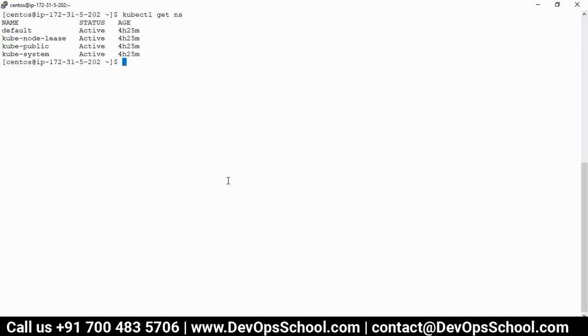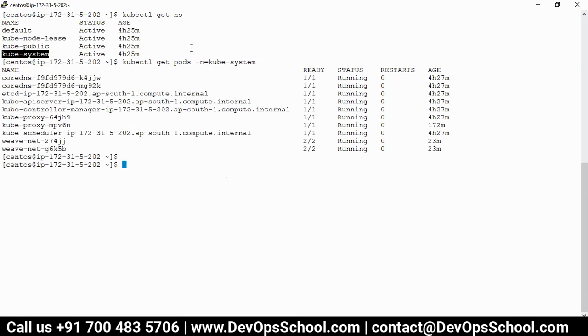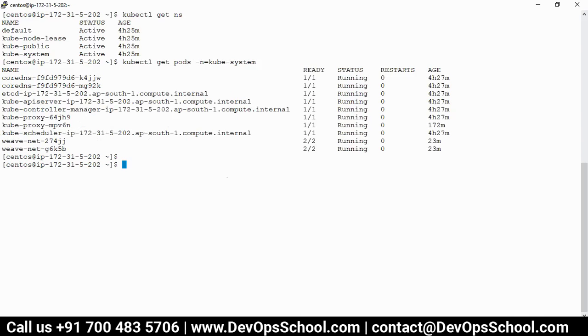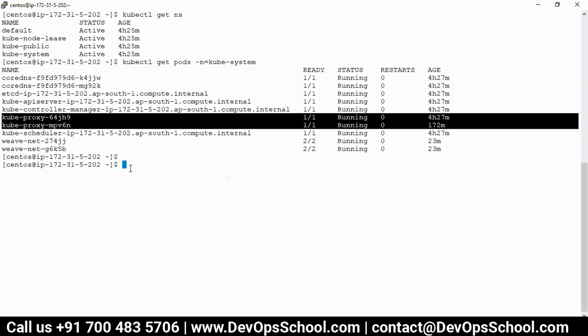Got it, guys? So you want to see the pods now? Get pods -n kube-system. See that? Are you able to correlate it with the discussion now? See here: API server, etcd, controller manager, scheduler. Why do we have two proxies? You want to know? One for master and one for worker.